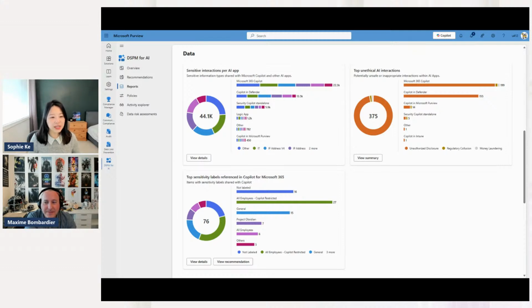Here in the top sensitivity label referenced in Copilot, this is where you can look at whether you want to set up a DLP policy, right? DLP for Copilot. So I see Copilot is referencing a lot of content of Project Obsidian, and perhaps that is something I do not want Copilot to process. So this will give you that information to say, perhaps I would want to, as a recommendation, set up a DLP policy there. Yeah, and I was going to call out, you make it sound very simple, and it is. It is that easy to install and get feedback very quickly in your environment.